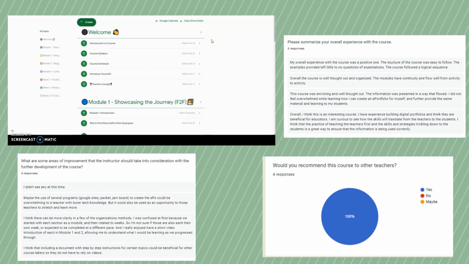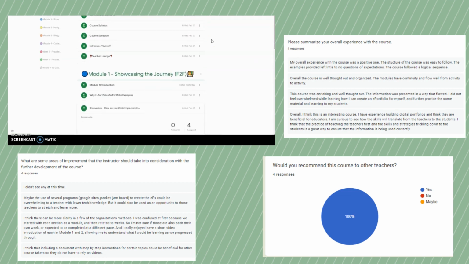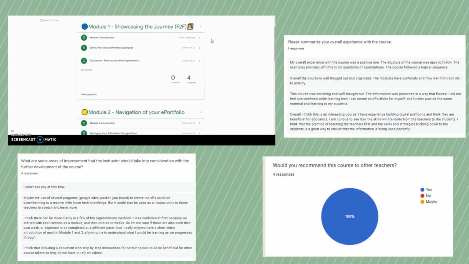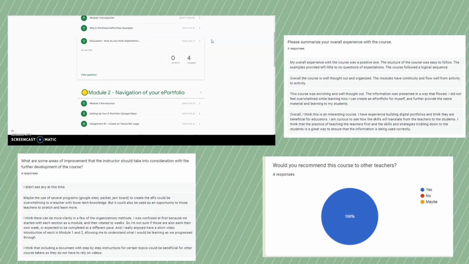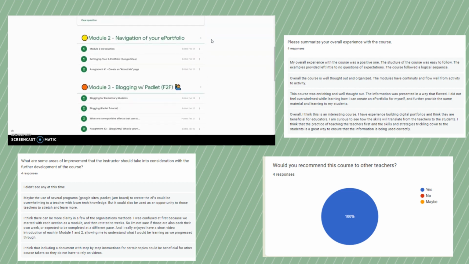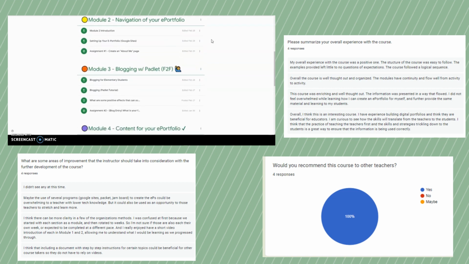So let's move on to the glows and the grows of the blended course. Some of the positive characteristics of the course of usability, as mentioned by the reviewers, were that the content of the course was in chronological order. Activities were paired with examples and video links to provide clarity.